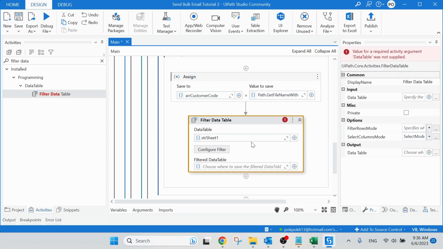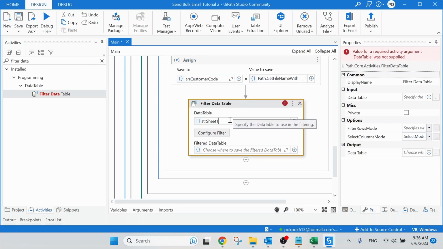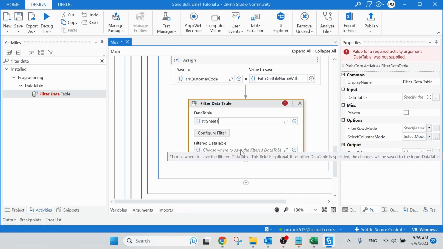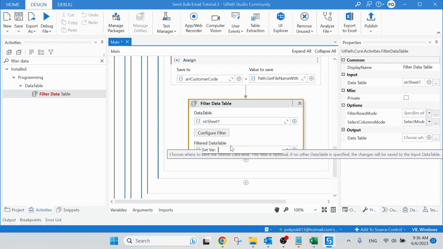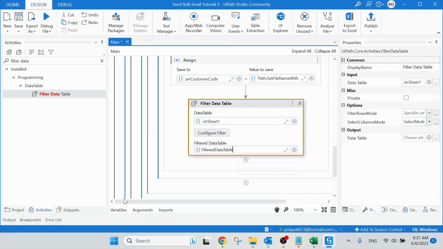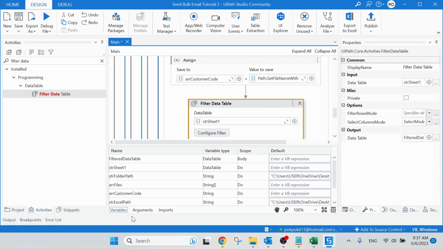Once you select it, this is the input, and once we have input, we do have output. So we are going to create a new variable for that. Control K, let's call it filtered data table. Click on enter. All right, all good.